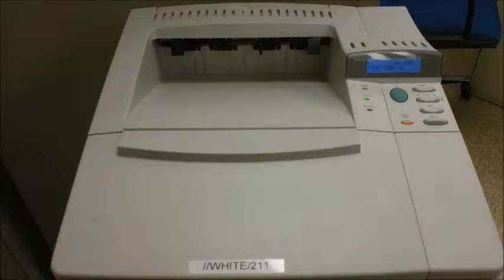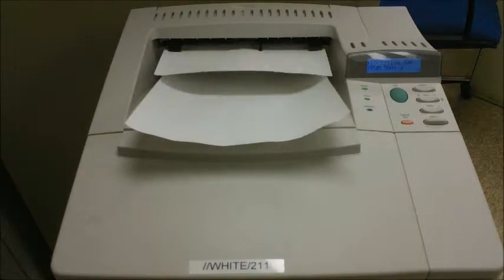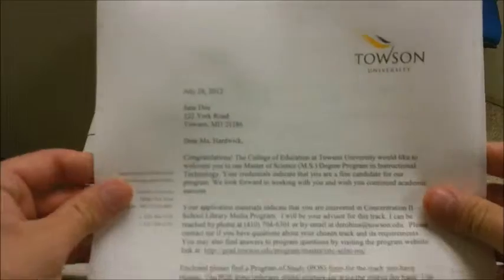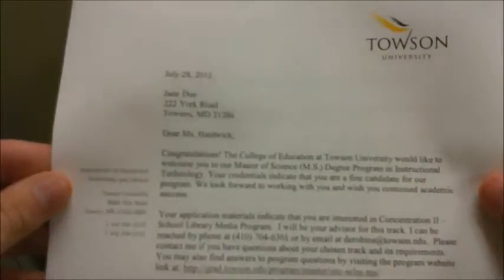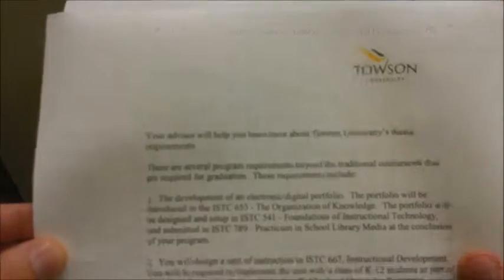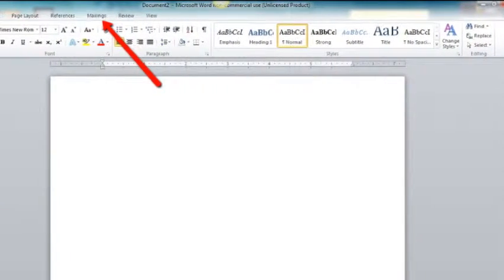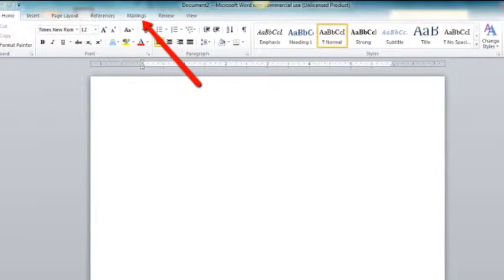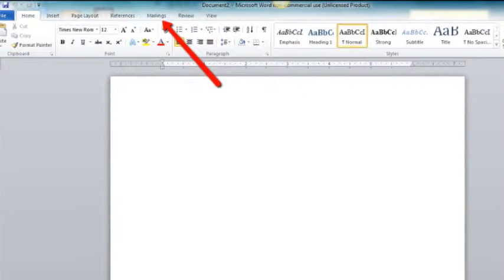Go back to the computer and print the letterhead. The pages should look like this. Make sure there is enough space between the text and the top of the page. To print out the envelopes, first copy and paste the student's mailing address using the Microsoft Word Mailing Envelopes feature.